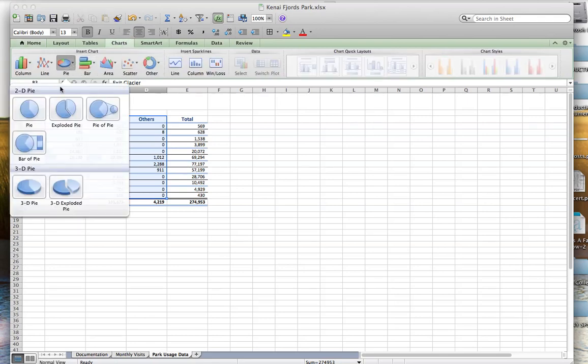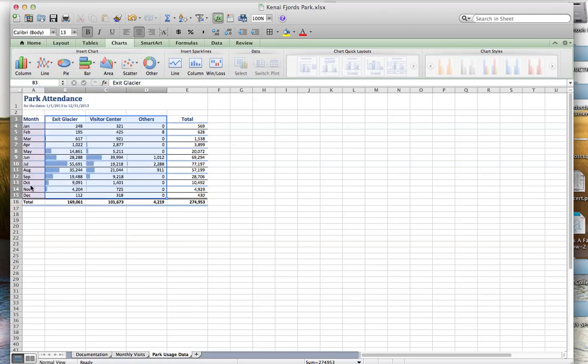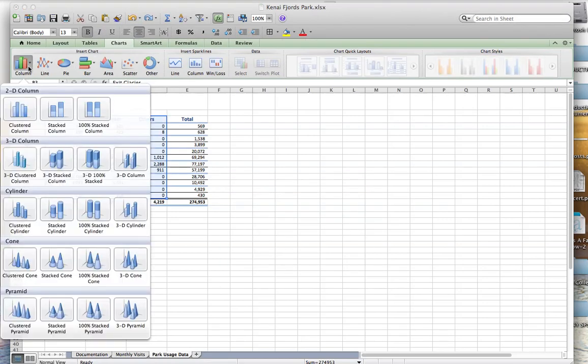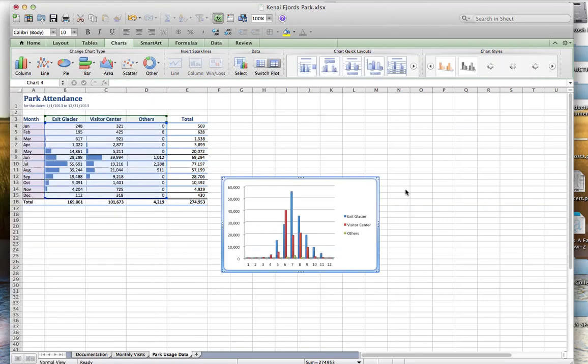So you could create a pie chart if you wanted, a 3D pie. You could create a column chart, which is what we did, a 3D column chart. And then once you're in that chart, you can do all kinds of things with it. I used Office 11 for Mac.